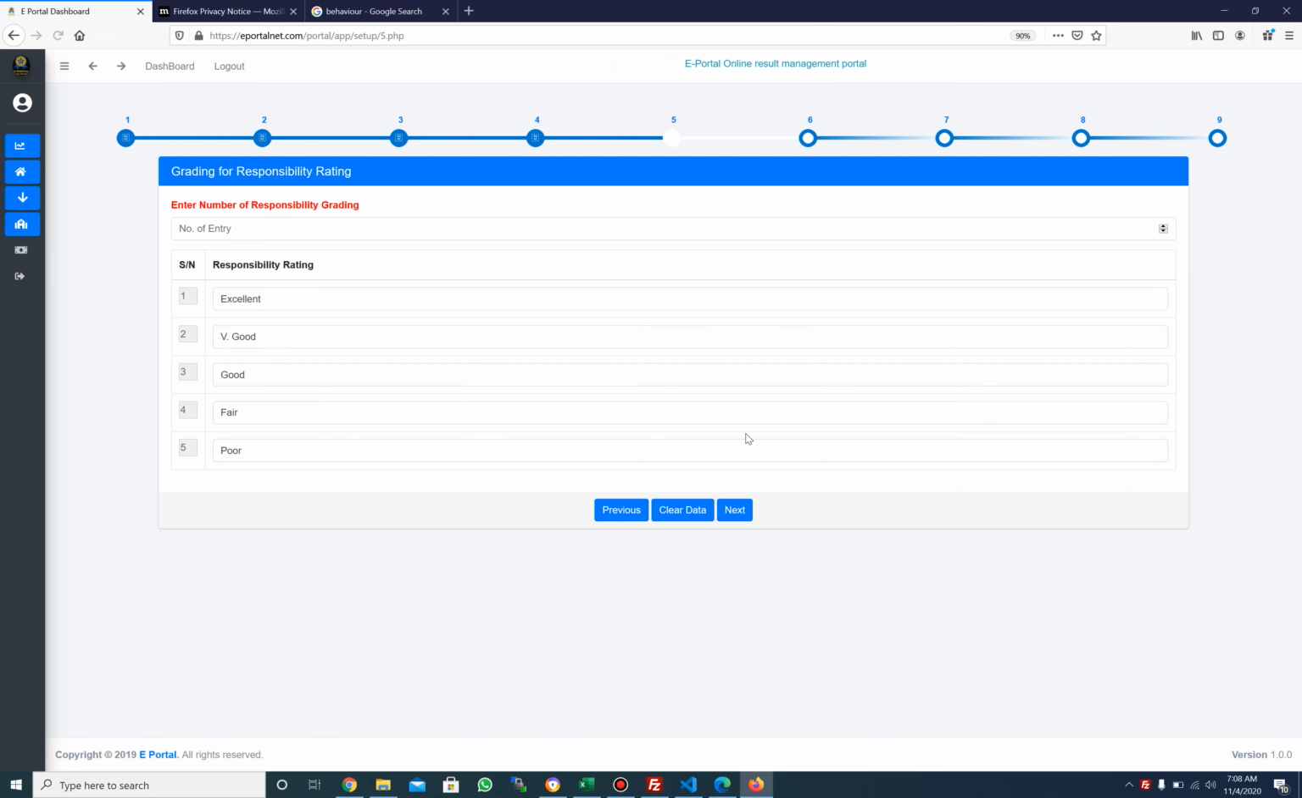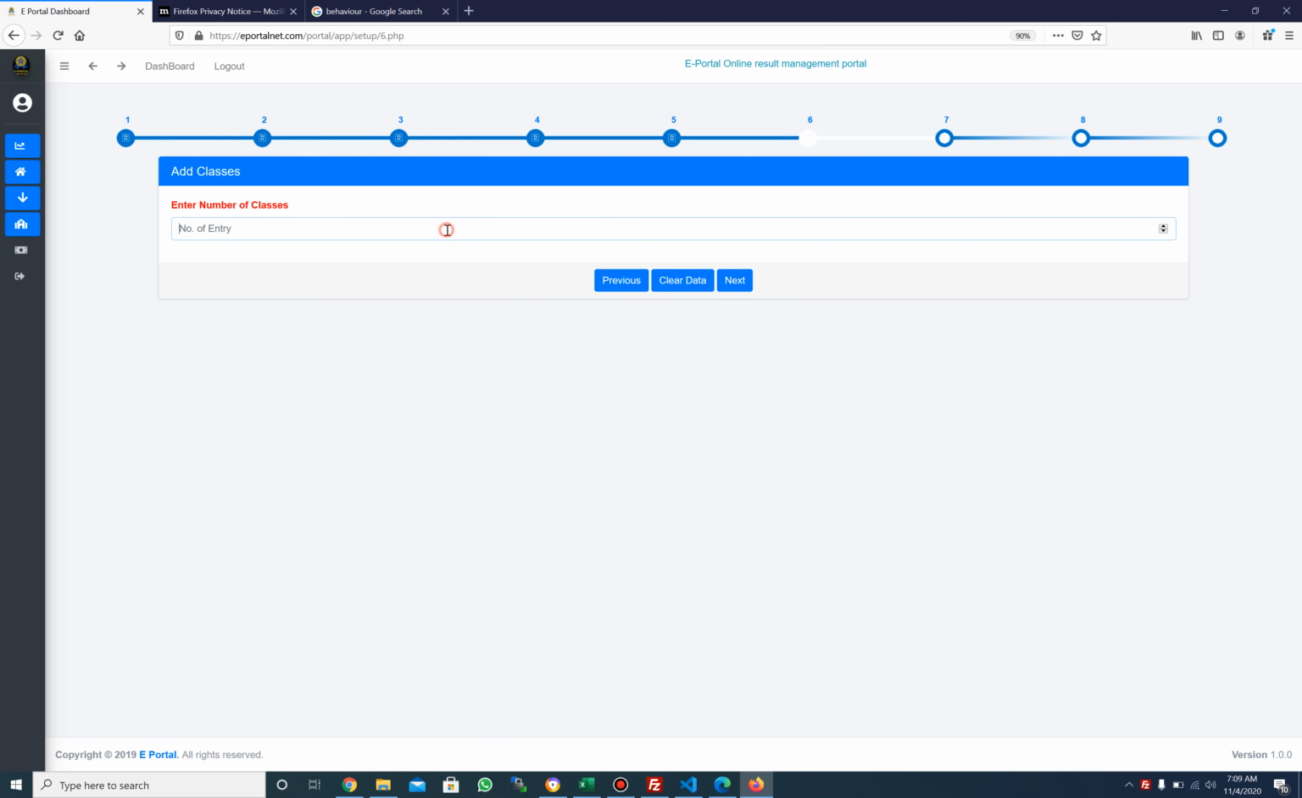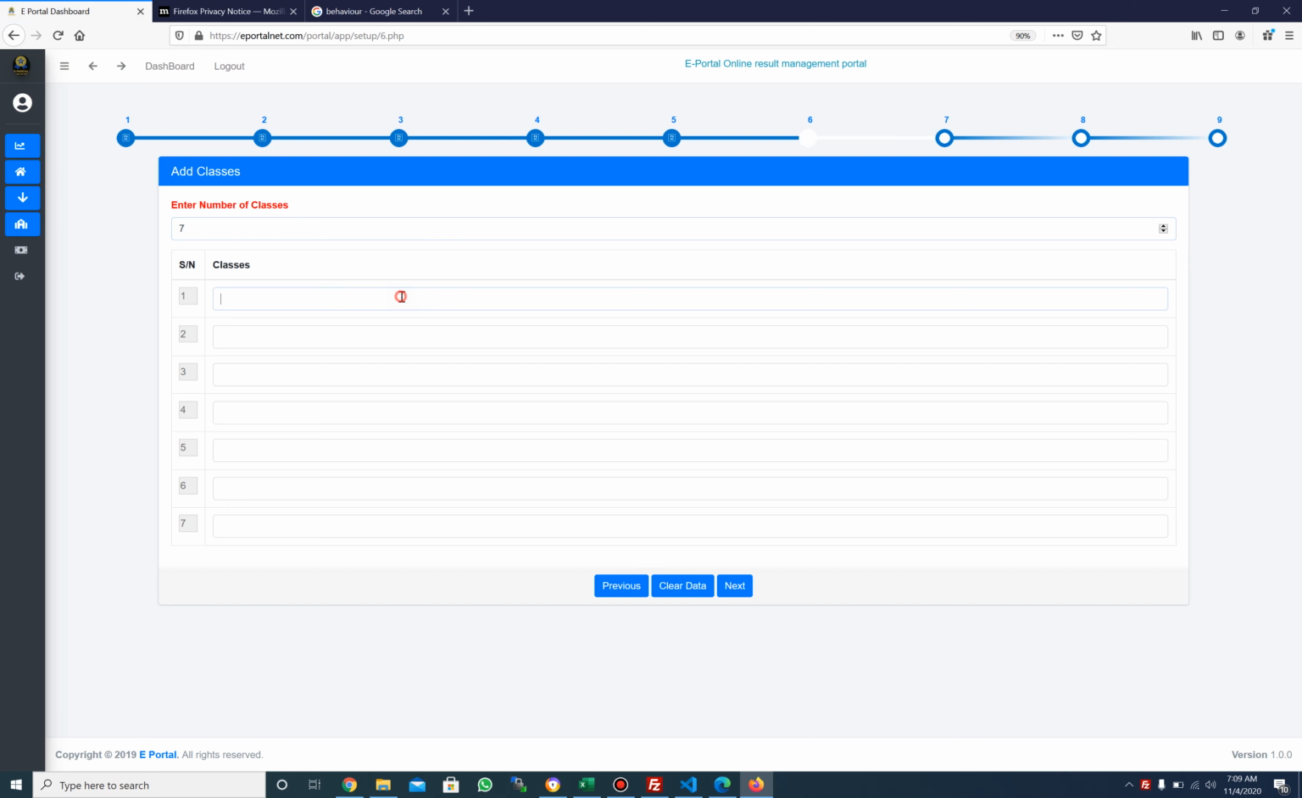Then the grading for the responsibility rating. This is also a preset. You can change it to whatever you want. Then the classes in the school. For primary school, let's just add the basic classes. So we have nursery 1, nursery 2.